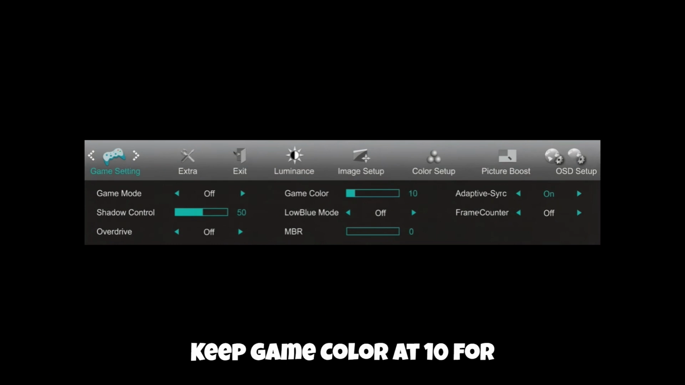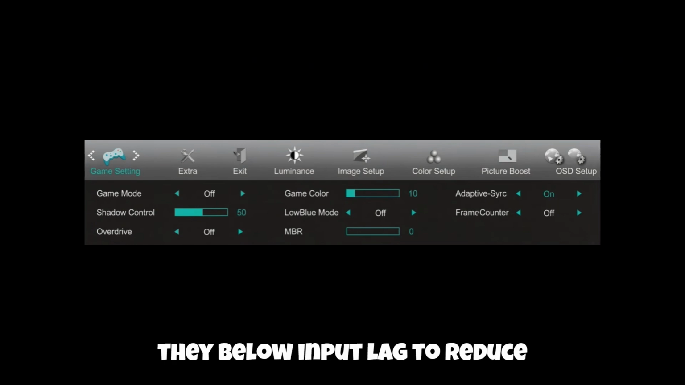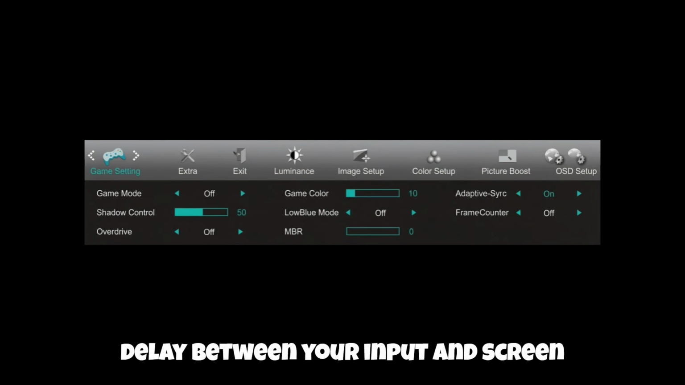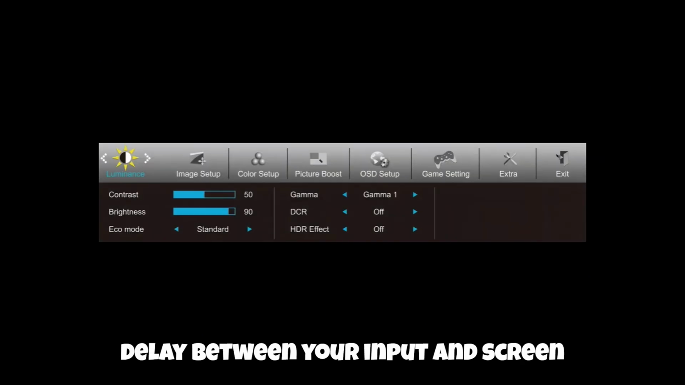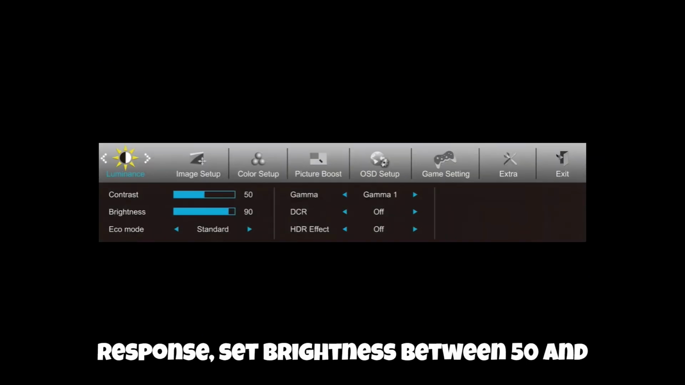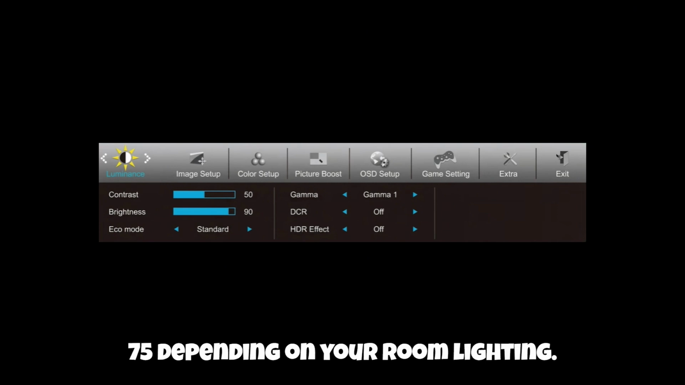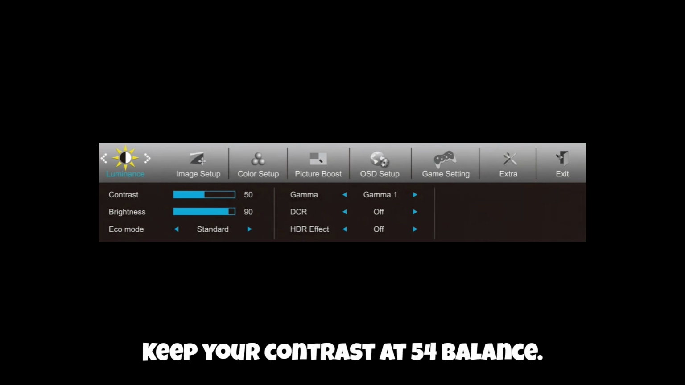Keep game color at 10 for default color accuracy. Enable low input lag to reduce delay between your input and screen response. Set brightness between 50 and 75 depending on your room lighting. Keep your contrast at 50 for balance.